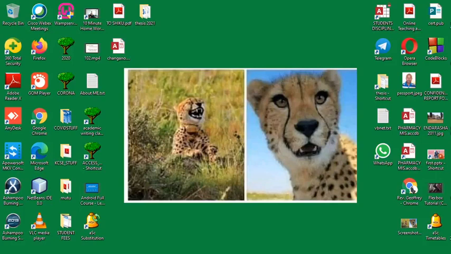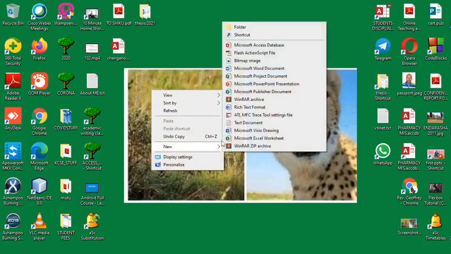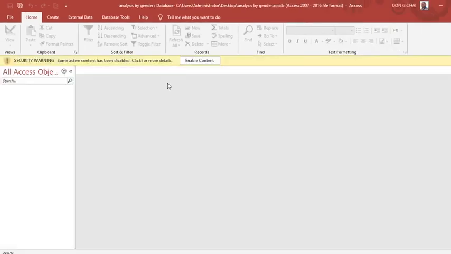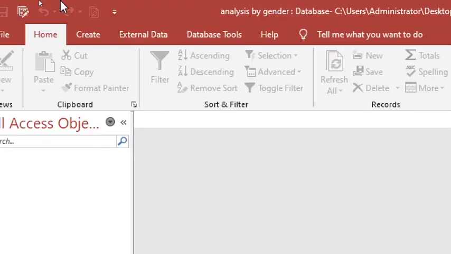with the Access database, whereby you can sort students' performance according to gender. Therefore, basically, you just launch Microsoft Access. So I just launch Microsoft Access, then we can just call it analysis by gender. Then after doing so, we can launch our Access. Then just go to create table.